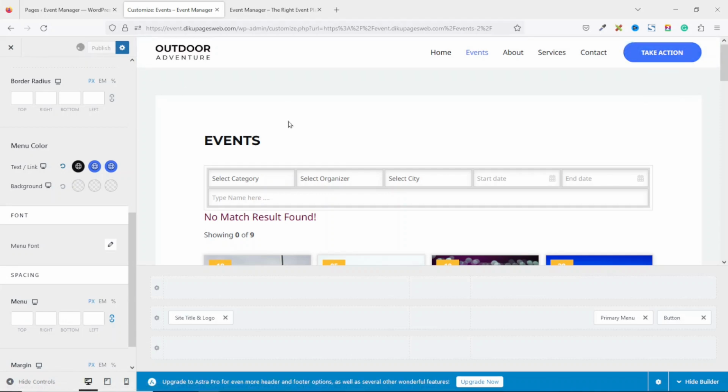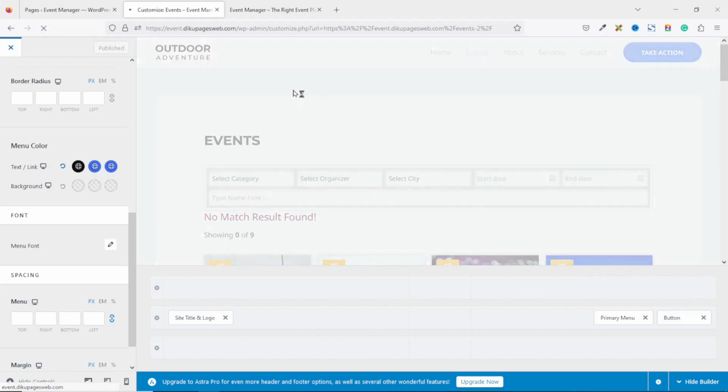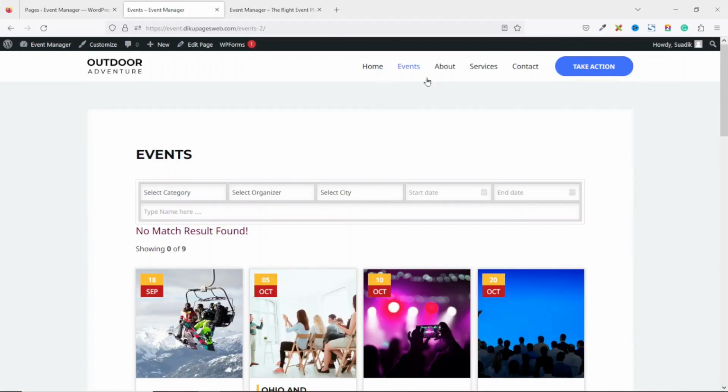I click on publish, then I exit out of here, and now we have our event link as part of the menu. Awesome. So that's it on how we make our event visible on the front end of our website.